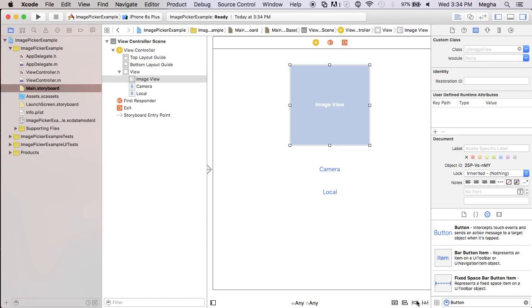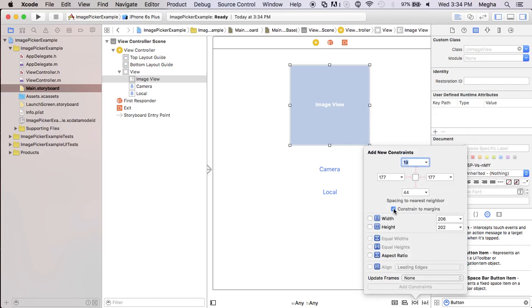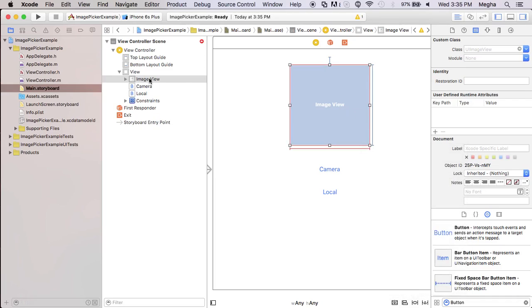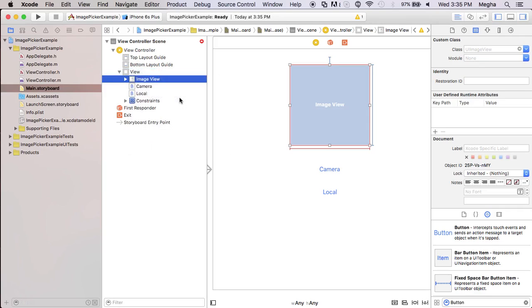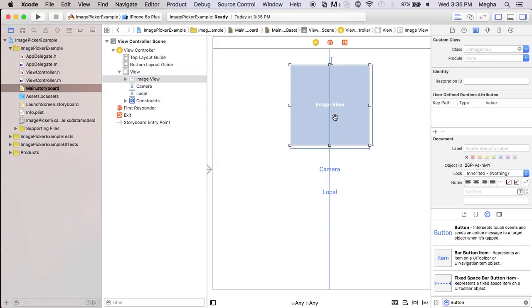So let me add the constraints first. First, for the image, I'm just reserving the width and height. And for the top, since it doesn't have a navigation controller, I'm just going to leave that. Since it's going to be centered, I am not going to pin the left and right, because I'm reserving width and height. It's still giving me an error. It is corrected. With respect to the view, I'm keeping the image centrally aligned horizontally. So this particular constraint is done.